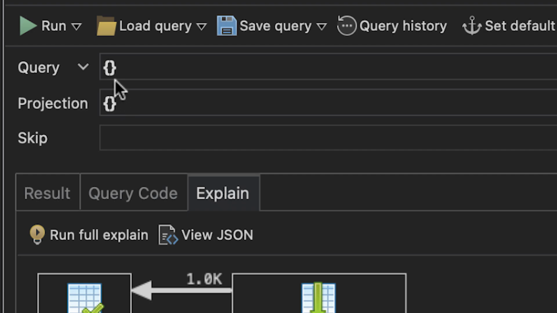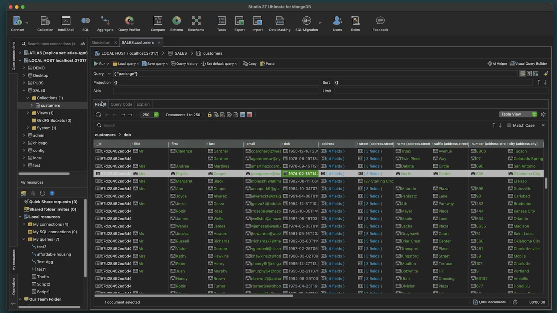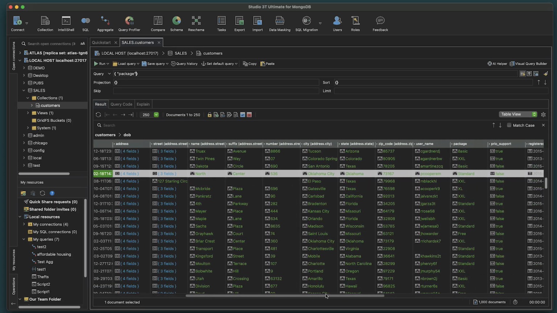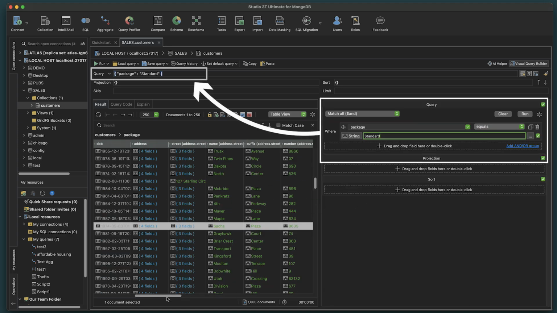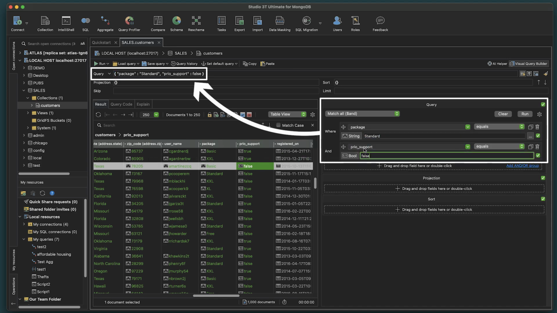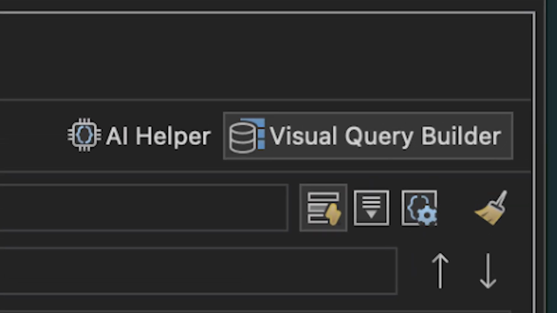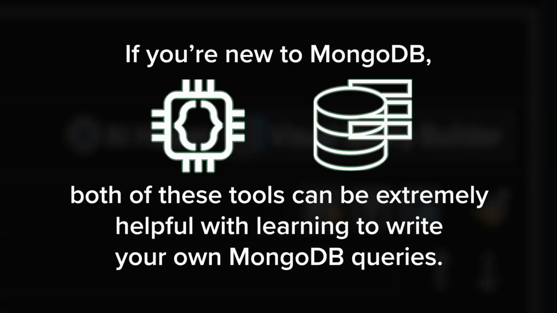Back atop, in the query bar, we can either manually type our query into the text fields. Studio 3T's auto-completion speeds up the process. Or, when creating a query in Visual Query Builder, that same query information will be mirrored in JSON in these fields. And the same will hold true when using the AI Helper. If you're new to MongoDB, both of these tools can be extremely helpful with learning to write your own MongoDB queries.